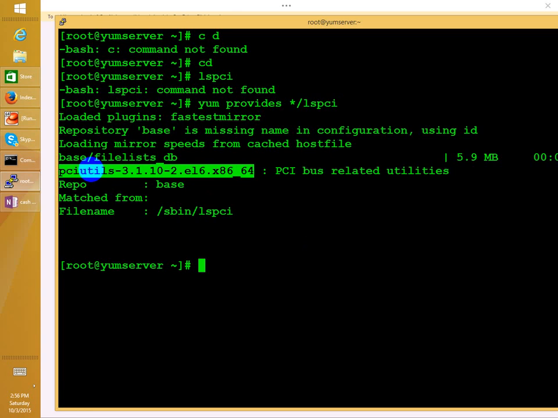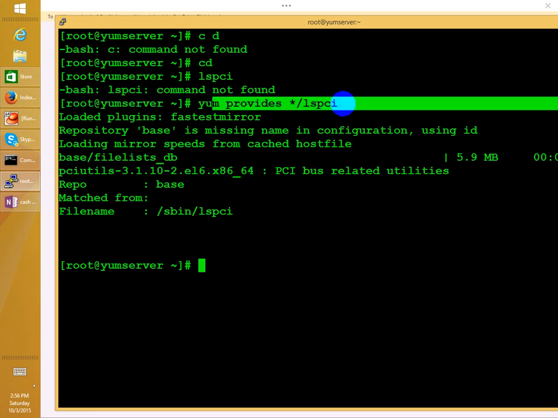Right? That's another beauty of yum. What command do I run here? yum provides */lspci. I need this command. Which package do I have to install? yum gives me the package that has this file. Now I can install it.